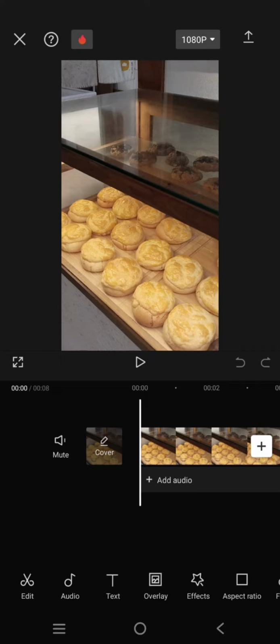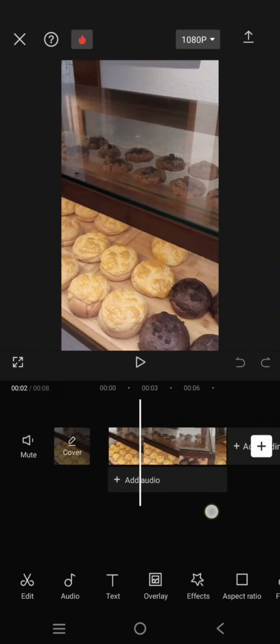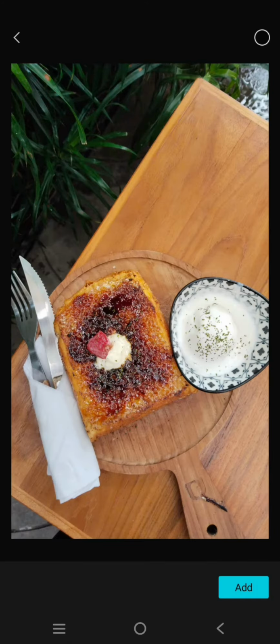On today's video, I'm gonna show you how you can combine photos and videos in one frame on CapCut Mobile. So here I've already added the video and I'm going to add the image or the photos as overlay. So add the overlay and add the photo. Okay, I'm going to find the photo first. Okay, this one, click on add.